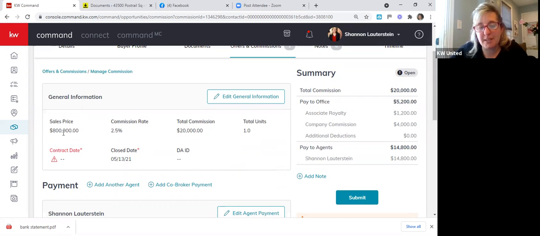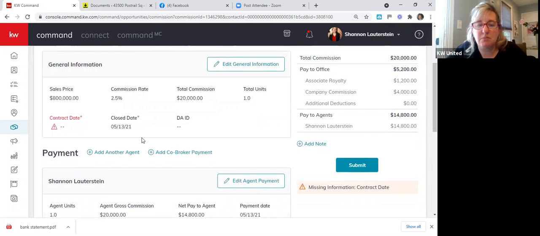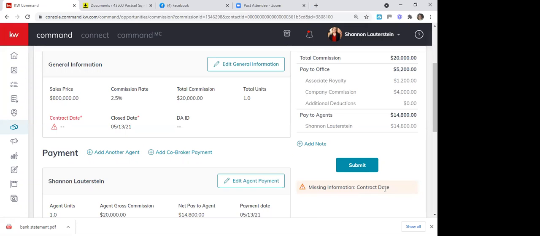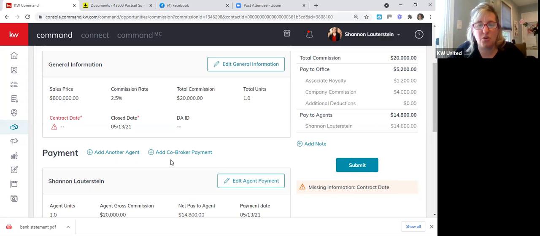So it brought in what our sale price was from our offer that we just typed in. It brought in the commission rate that we typed in on the initial opportunity information detail page, right? What if the commission being offered was 3%? Well, we would need to change that. Contract date is giving us an error message. There's no contract date. And over here on the right-hand side, it's telling us that you can't submit because the contract date's missing. So it's always going to tell you where the errors are.